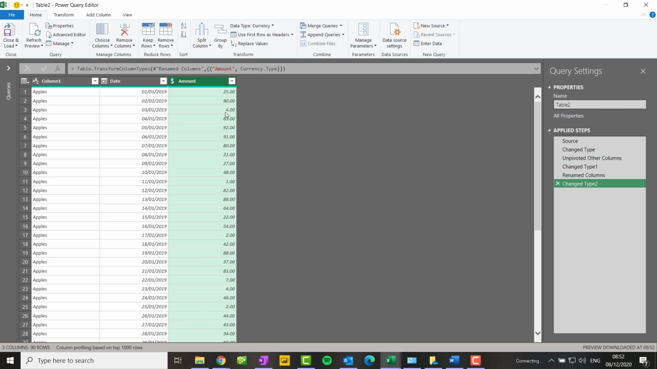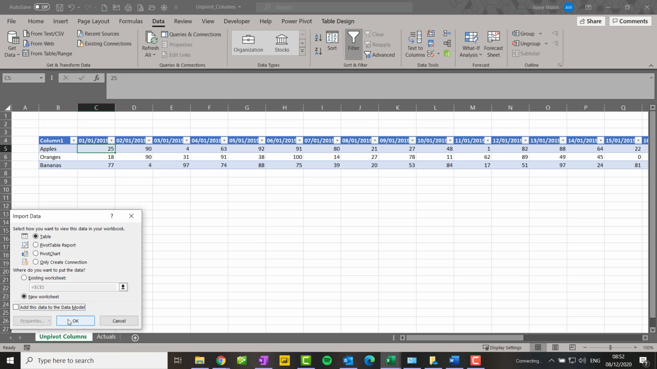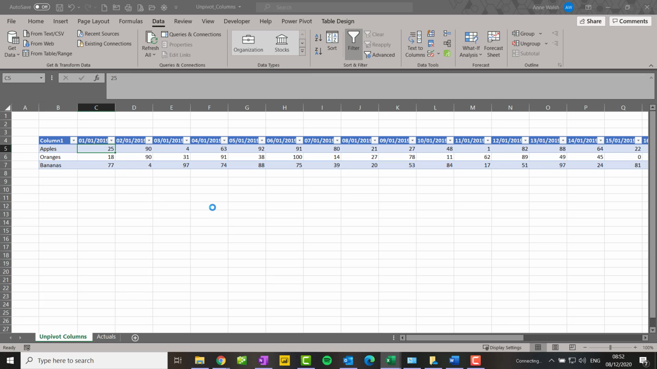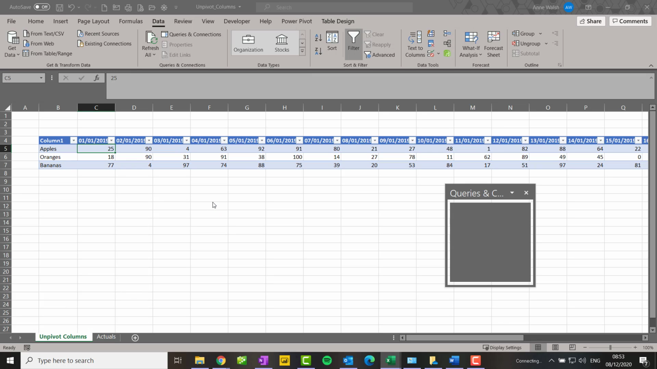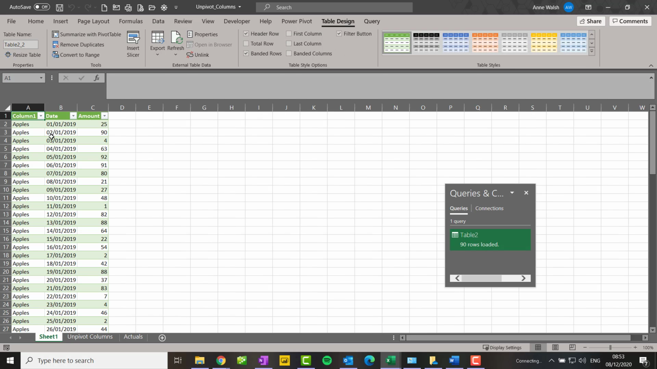Okay. Now once I've got this done, the next thing I need to do is go back here to Close and Load To, and let's say I load it as a table. Give it a second now. There it is, the apples, the whole lot. Brilliant.